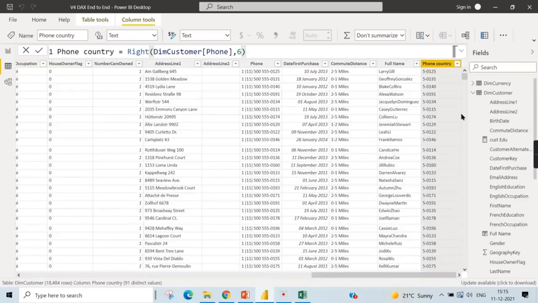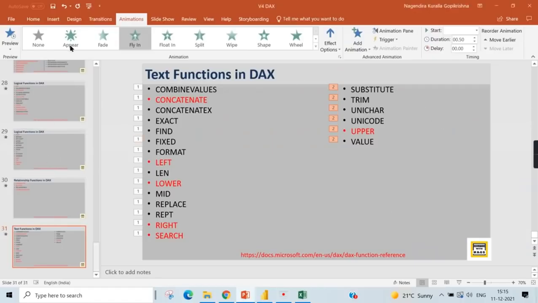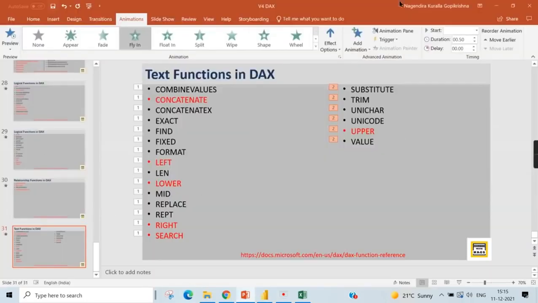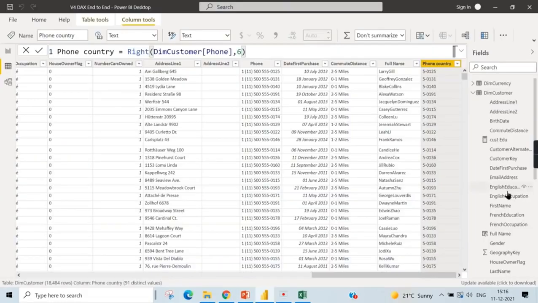So you can see from the examples how you are able to play around with these text functions. As I said before, instead of doing it here, you can move these calculations to your source system or to the Power Query level. I hope this is clear. We have seen a lot of functions, and there is nothing much more we can talk about in these text functions. Let's move on to our next session.